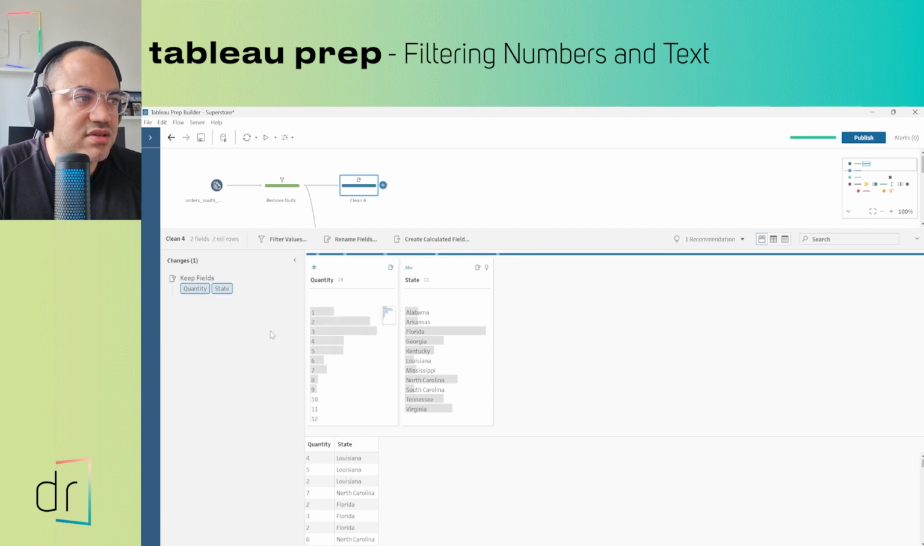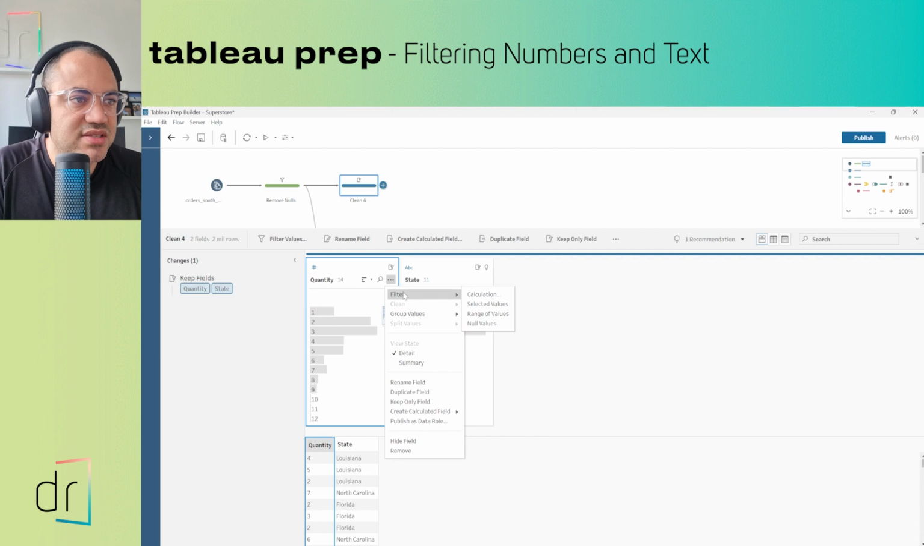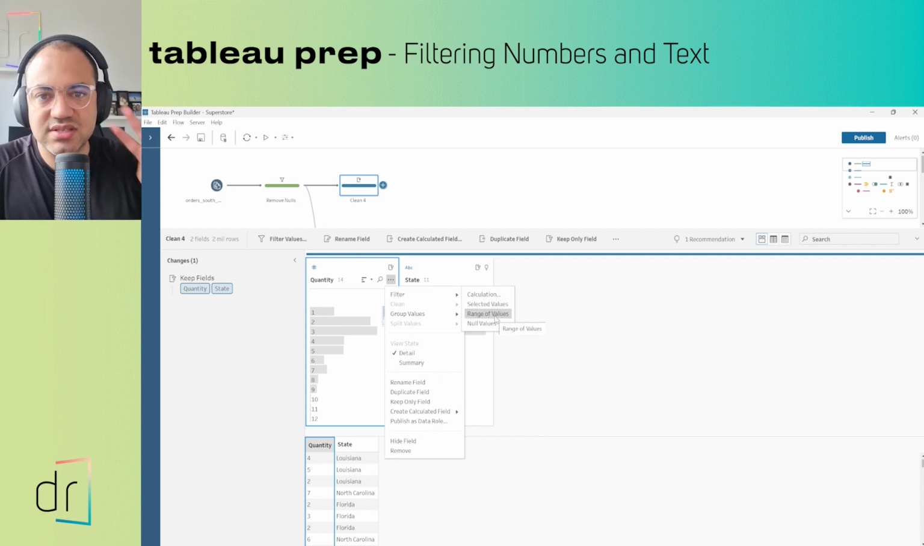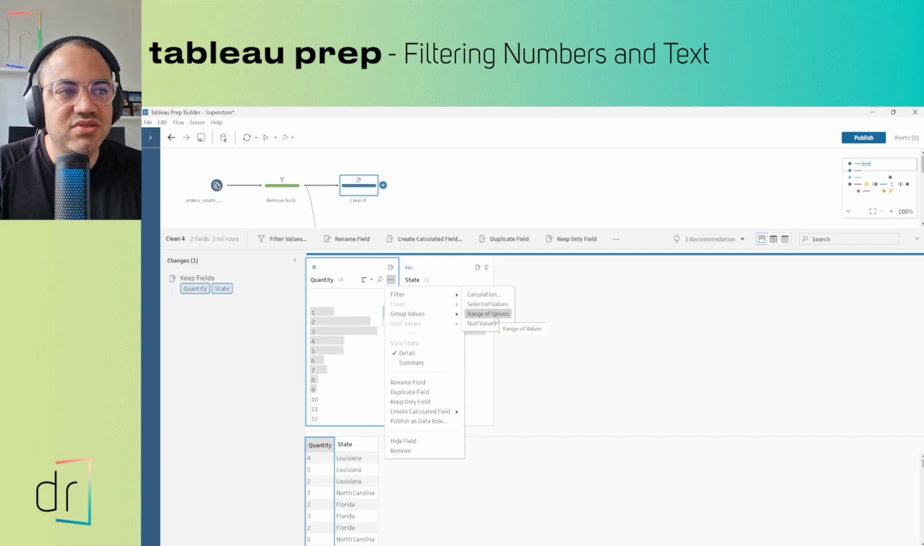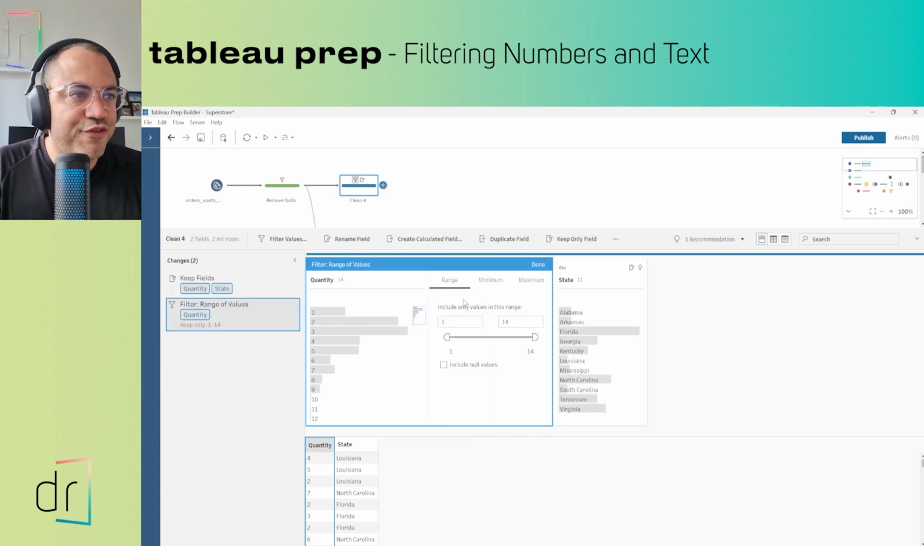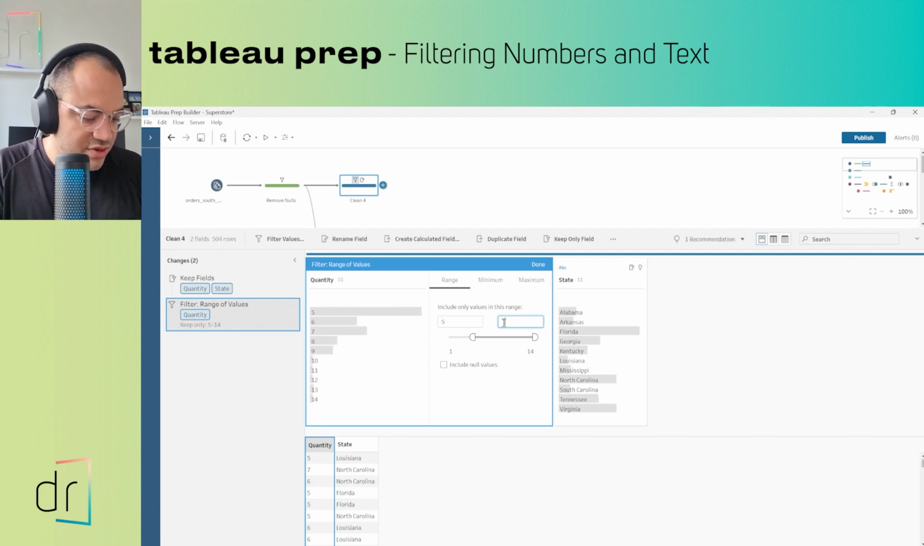Click on the X symbol, remove. Moving back to the three dots, and instead of selected values, let's move on to range of values. This is the third option that we have, because we have keep, exclude, and then range of values. From this, we can select a range of the numbers that we want to keep. For example, we want to keep from 5 to 10.